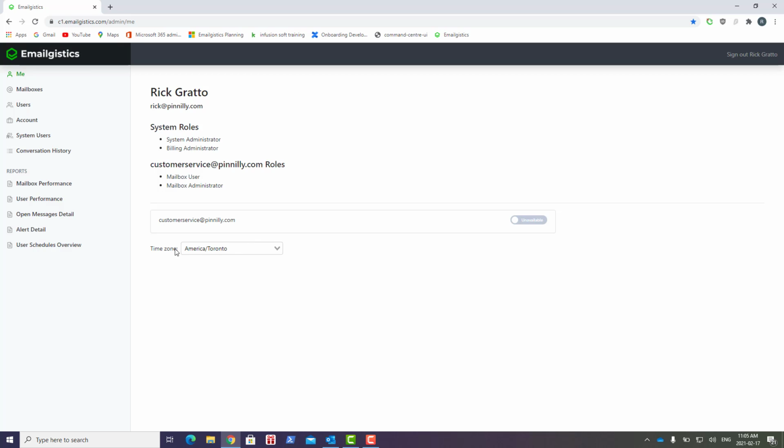If you have users that work on the West Coast and users that work in Eastern time, you can adjust their schedules accordingly using our time zone feature.